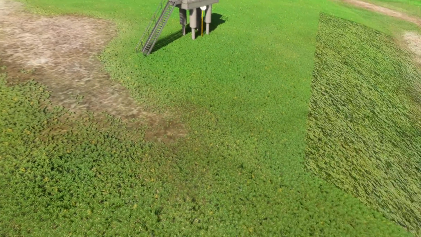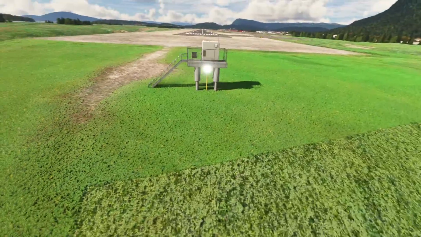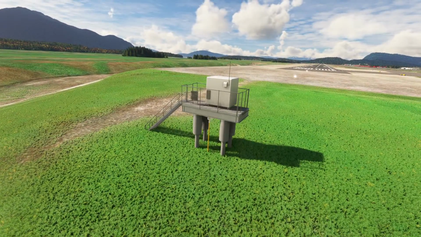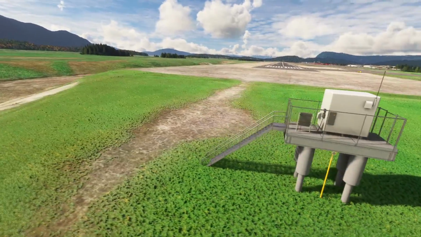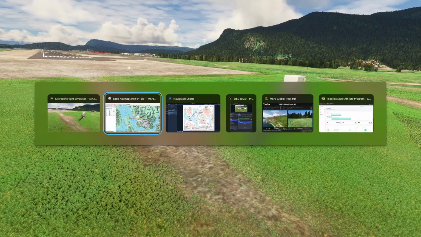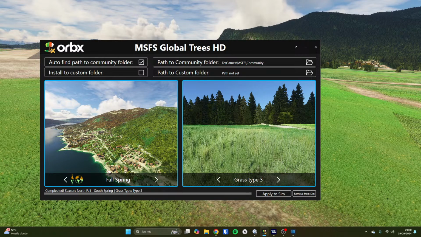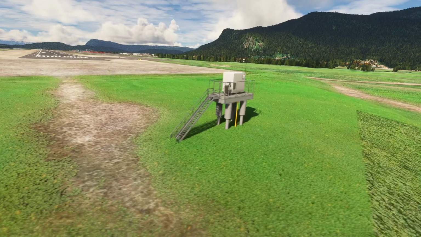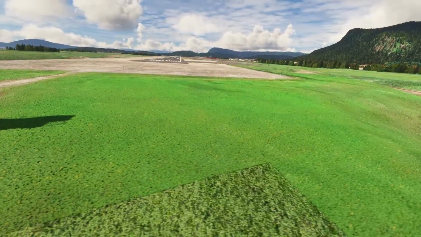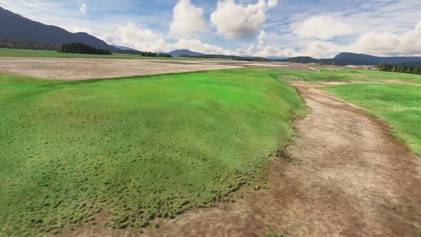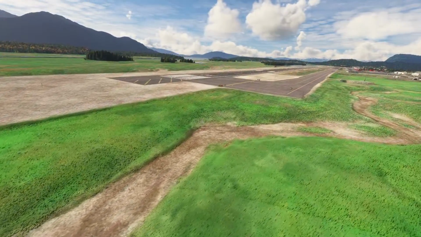So I've installed, by the way, the Global Trees HD. I've told it to change the grass and the trees. So we're going with grass C or 3, I think. Let's go and have a quick look. We're running grass type 3 and the fall spring northern hemisphere trees. Obviously, if we change the weather to live, we're going to get snow everywhere, which would obscure everything. So I thought it would just be nice to have a look around.